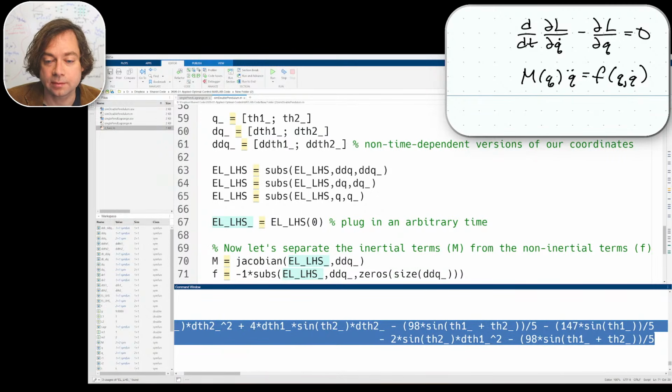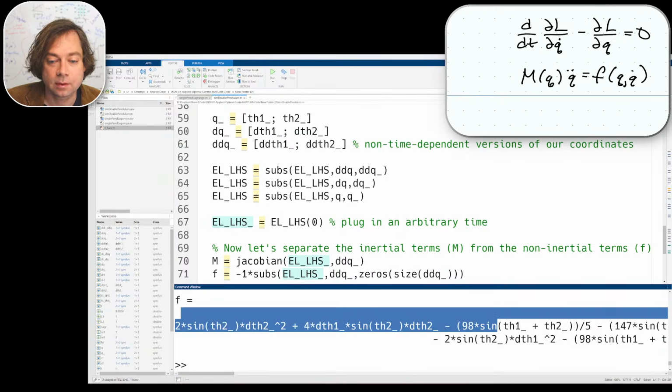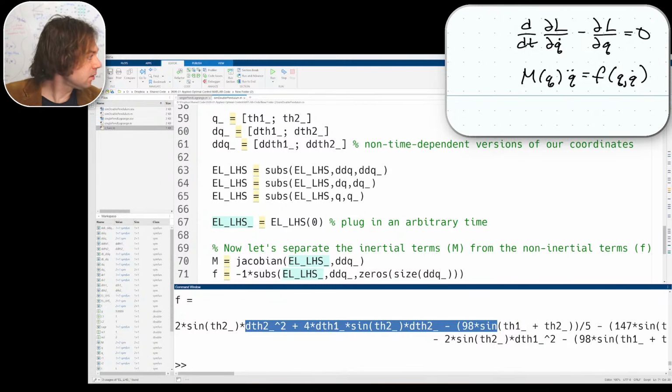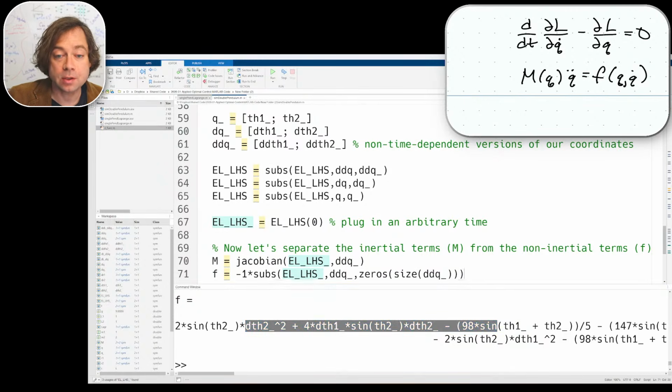That's a little more complicated. Nifty. Doing okay so far, right? So we now have our M and our F. Let's turn them into functions that we can then use for simulation. Okay.